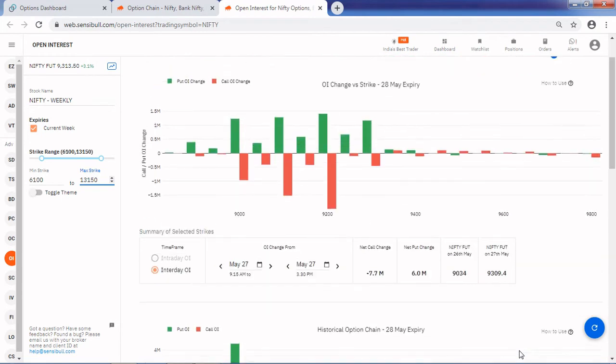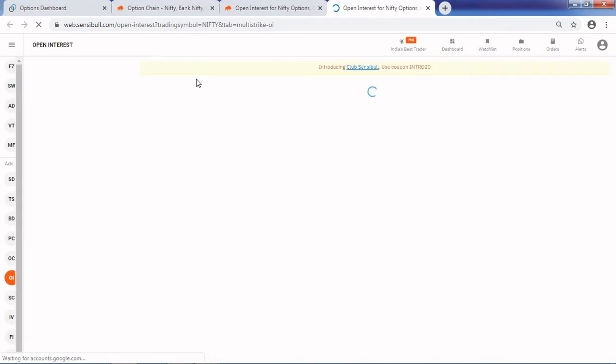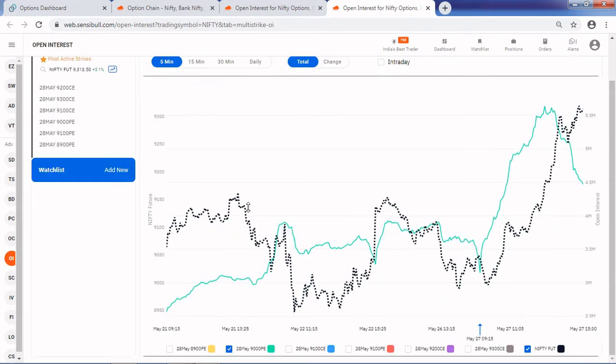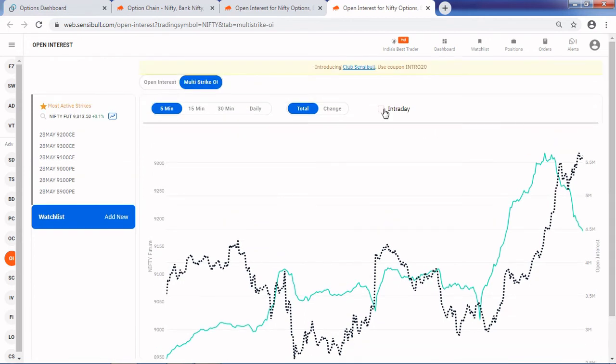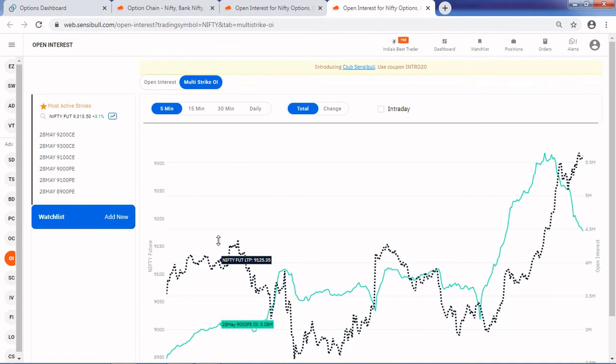So this also gives further information to decide your filtering or screening methods. And in addition to that, it also gives this multi-strike OI. So you can choose multiple strikes in a single graph and compare to take your own decisions. And also you can see the intraday chart, 5 minutes, 15 minutes, 30 minutes. So that's a really nice feature in Sensibull.